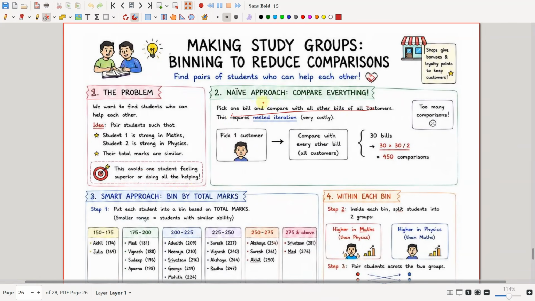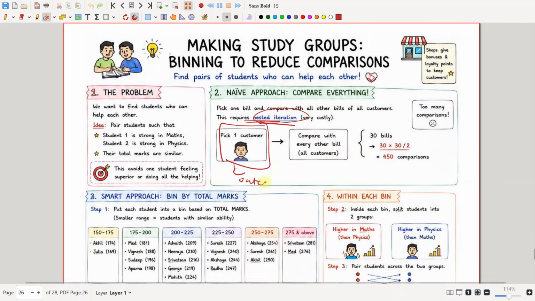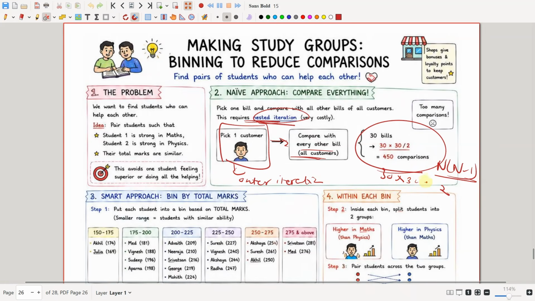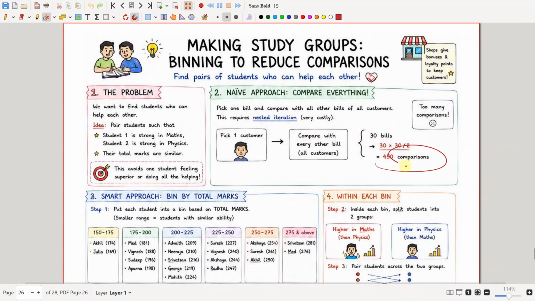So the naive approach will compare everything here. It will pick one student and compare with all the others. So this requires nested iterations, which is very costly. We pick one student, this is the outer iteration, fix that student and compare with every other student. So the number of iterations will be n into n minus 1 divided by 2, which is 30 into 30 minus 1 divided by 2, which will be 435 comparisons.